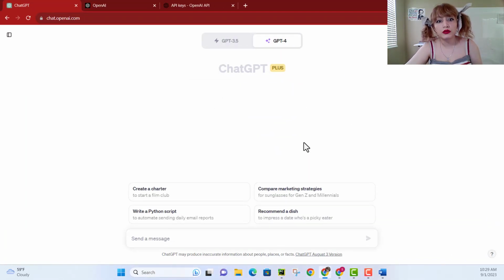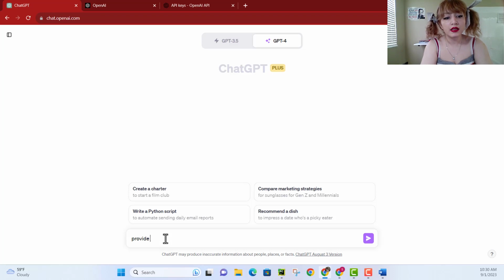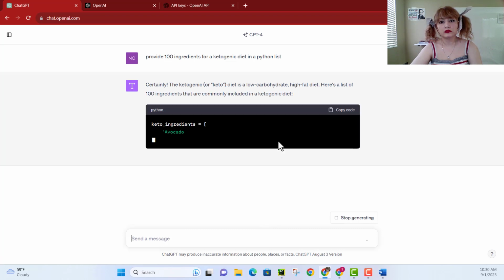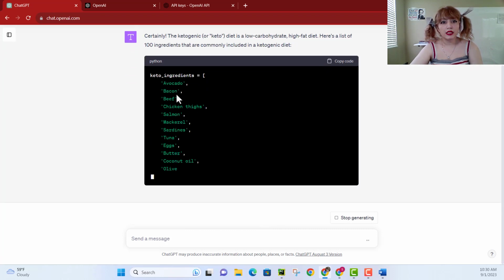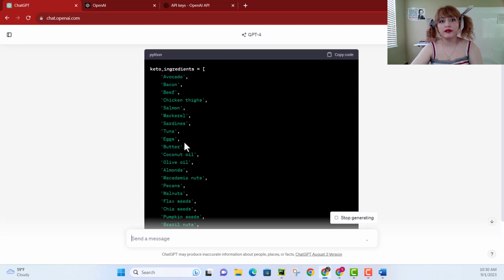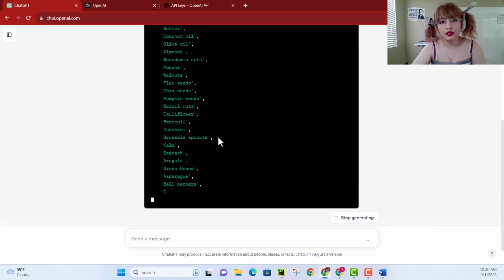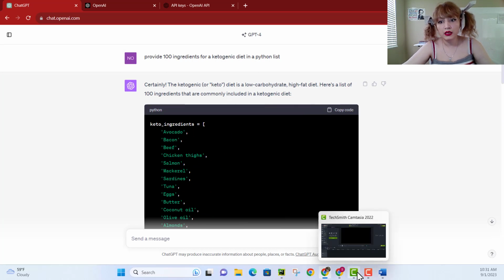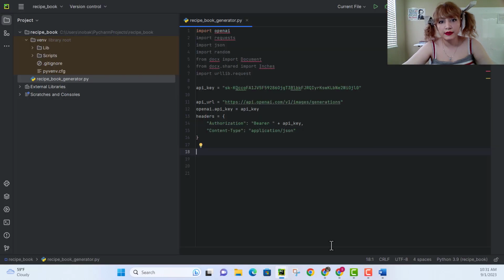I'm going to go to ChatGPT.com, OpenAI.com, and say provide, let's say 100 ingredients for a ketogenic diet in a Python list. So let's see what it generates. So that's our Python list of different ingredients that are allowed on ketogenic diet. Unique dishes with them. Let's go to the top, copy the code, and come back to our recipe book app.